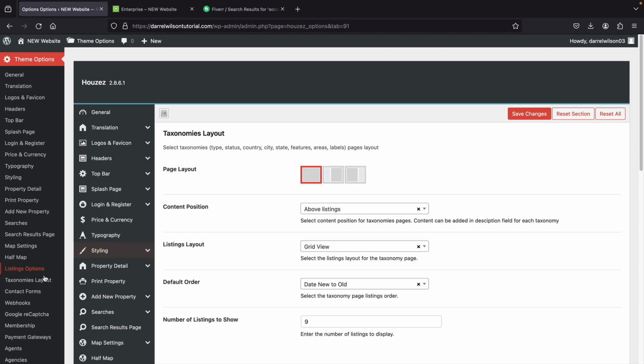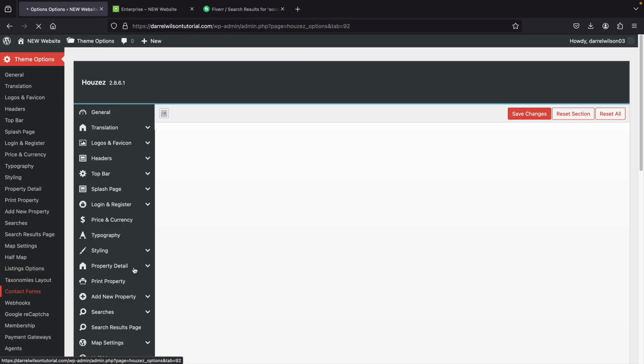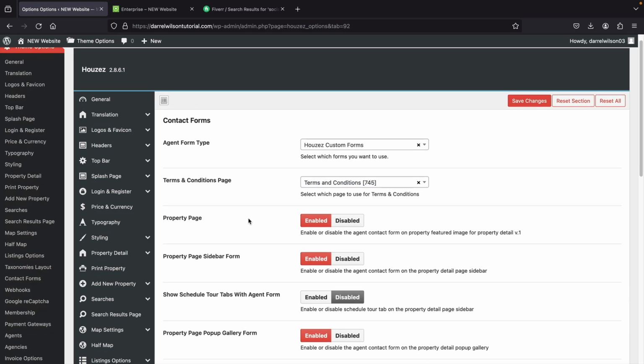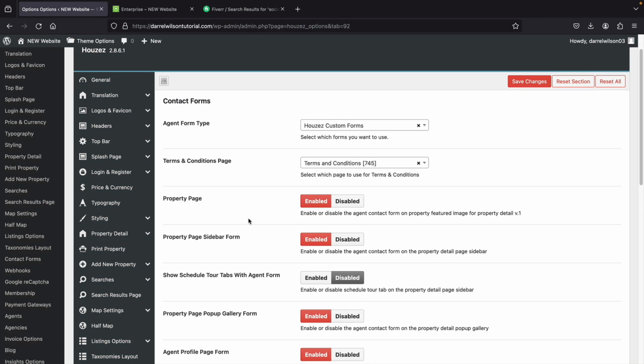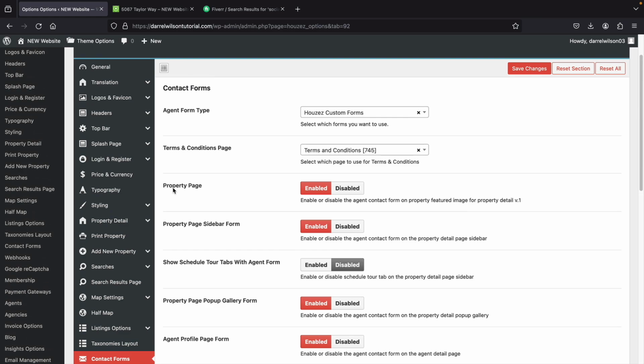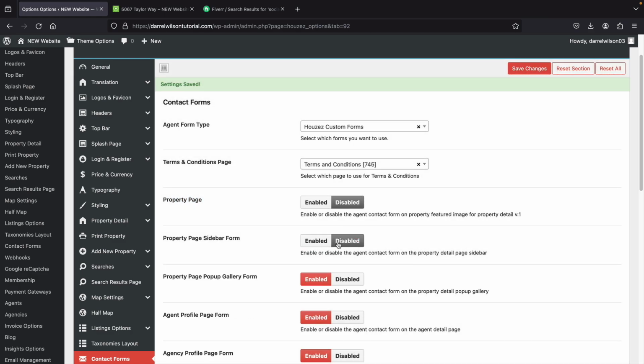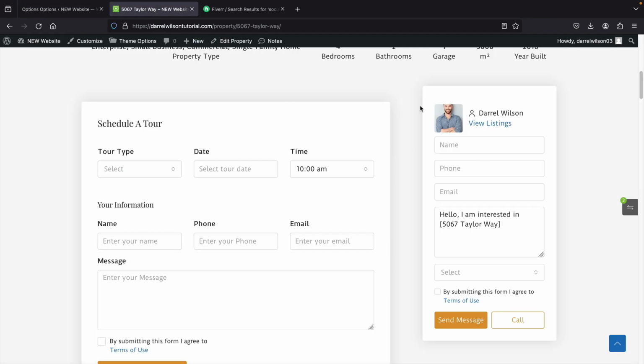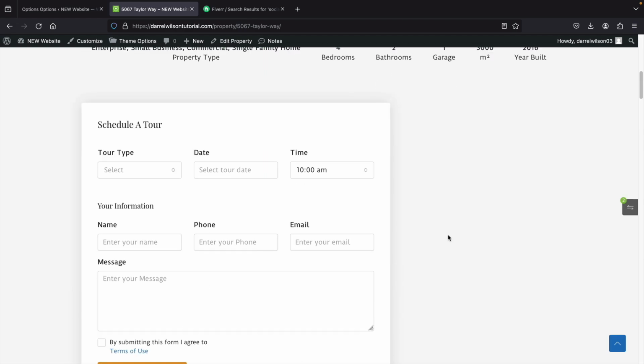All right, next we have the contact forms. Now the contact forms will display on various parts of your website if you have the template sets. So here we have the property page. So for example, on the property page, you guys can turn this on or off, right? So over here, I'll disable this, or I'm sorry, we have to put this one disabled because we have a sidebar, right? And over here, you'll see that we have the agent. And if I refresh the page, you guys will see the agent is now gone, right?